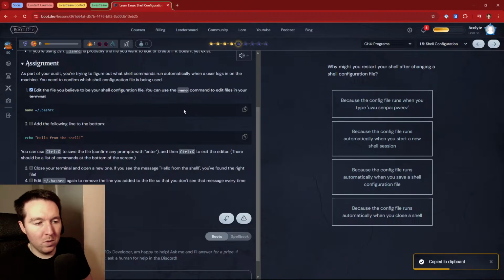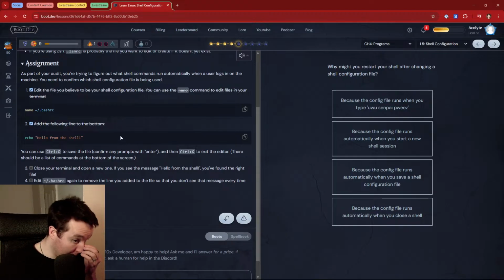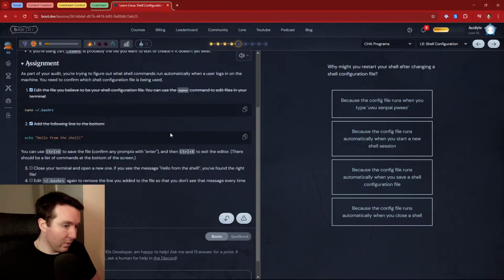Okay, did that. You can use Control O to save the file, confirm any prompts with Enter, then Control X to exit the editor. There should be a list of commands at the bottom of the screen. Close your terminal and open a new one. If you see the message "hello from shell", you found the right file. Edit it again to remove the line.